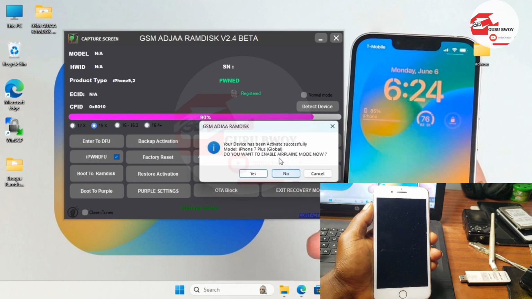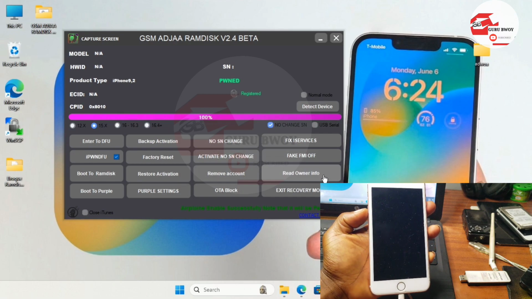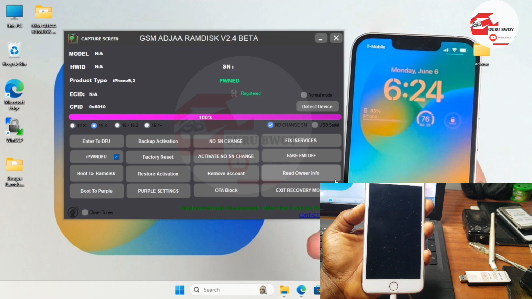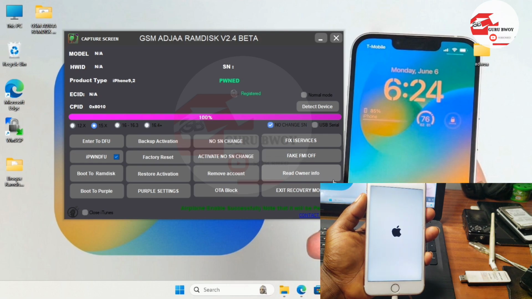And now we do have this prompt right over here saying we need to activate airplane mode if we need to. So we do not need airplane mode, so just click on no and just wait patiently for your device to turn on. In case your device does not turn on, just use the power key with the volume down key to boot your device. If you have the physical home key, like the iPhone 8 Plus or the iPhone SE, then you can use the home key and the power key to boot your device.